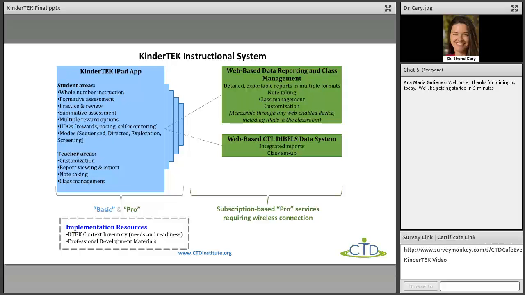Essentially, the instructional system works with an iPad app, that's the blue set of boxes there, that has both a student area and a teacher area. Students use the app individually. They have their separate logons, and they encounter whole number instruction, formative assessment, practice and review, and summative assessment. And as they work, there are all sorts of different reward options available to them. There are all sorts of customization options for teachers to set differences with rewards, with pacing, with self-monitoring. And then there are 4 modes of instruction.